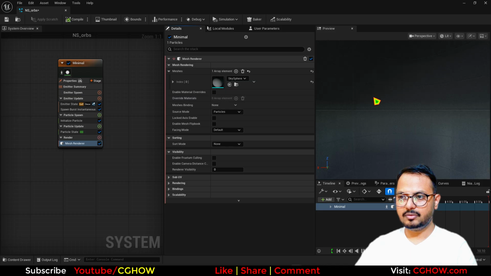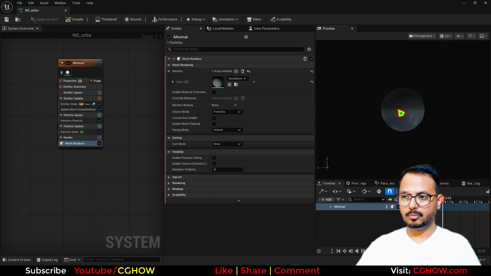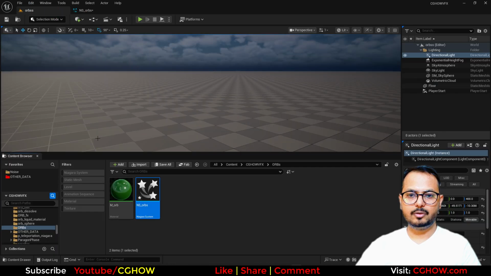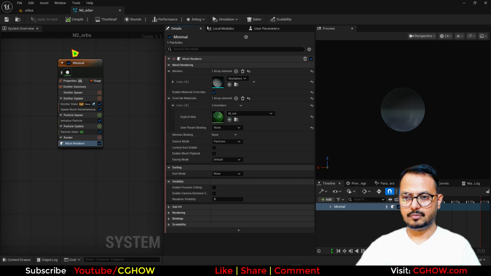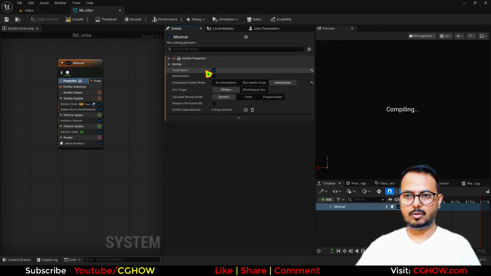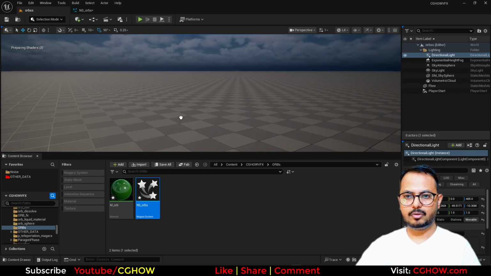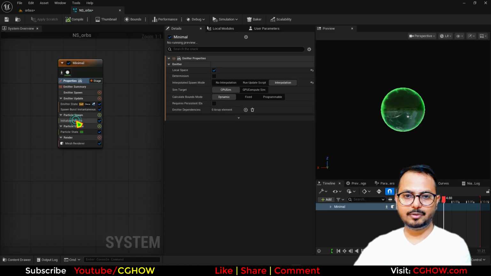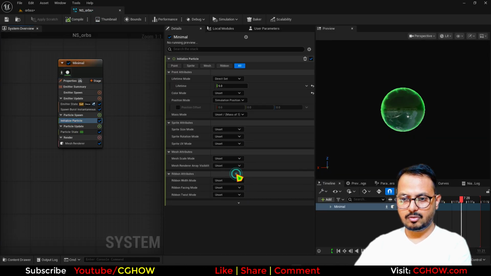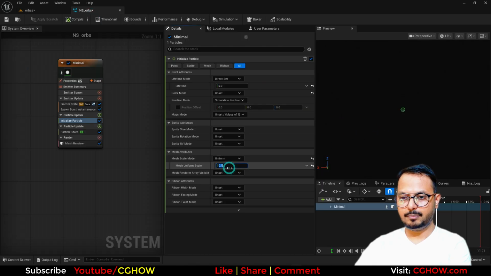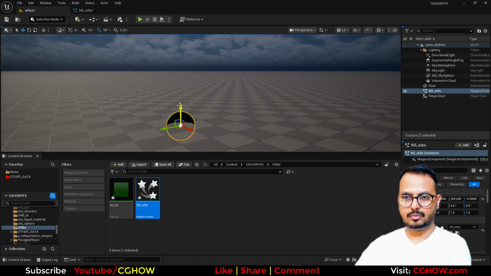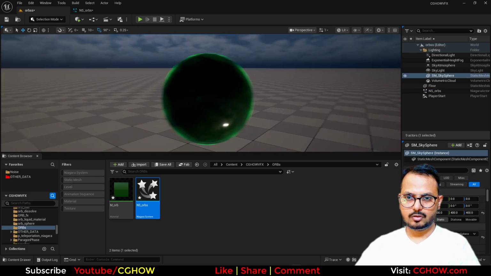Let's say this one. I think this is too big. We can reduce that. Let's use the material. And let's also make this local. Let me check in the viewport. Yeah, this is too big because my sphere is different. So I'll just make it 0.1, even smaller, maybe 0.02. So this is how it looks.